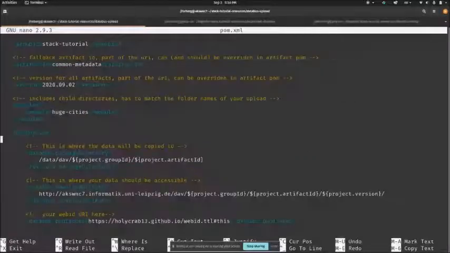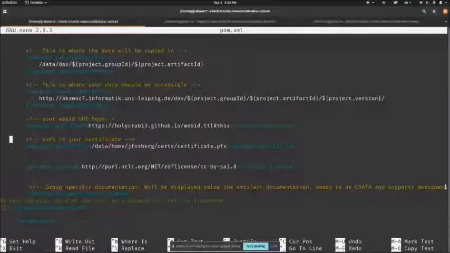Here's the version that I want to use, 2020.9.2. And as a module, what is specified is the folder that my artifact is going to be located in. And there are a couple of properties, most importantly, package directory and download URL path. When the Databus upload runs, and it is going to run using Maven, sorry, it will copy your data to this directory.